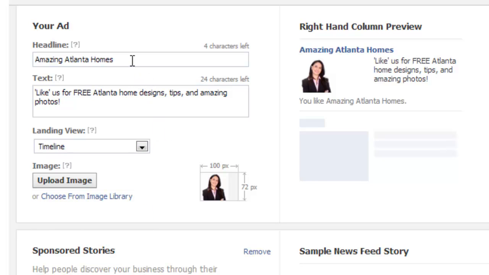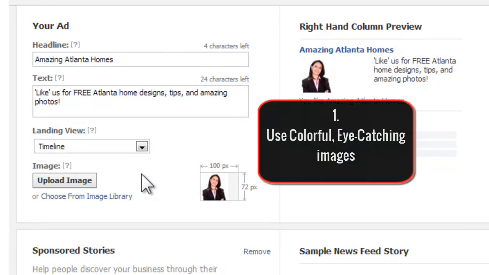Okay, so now we have a headline, Amazing Atlanta Homes. We have text, and we need to add an image. So the bottom line is you can put any image in here. There are two things you want to pay attention to. You want it to be as colorful as possible.